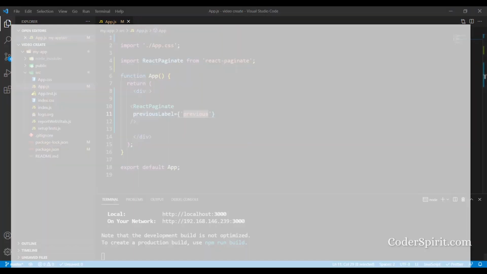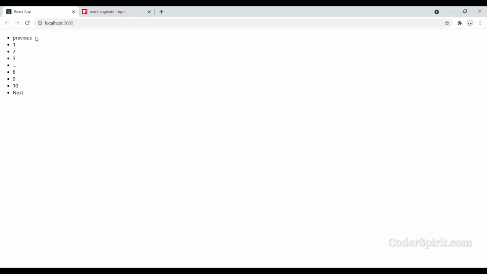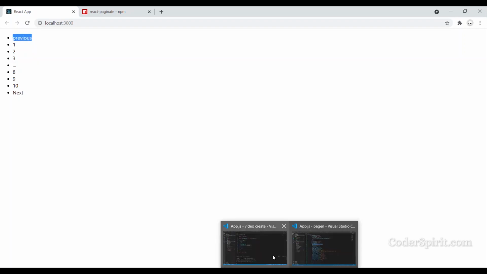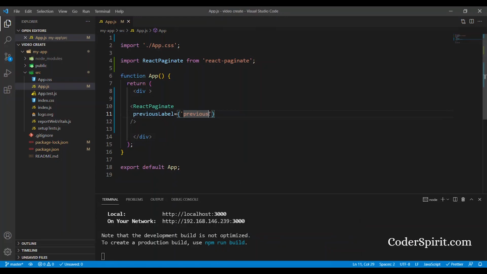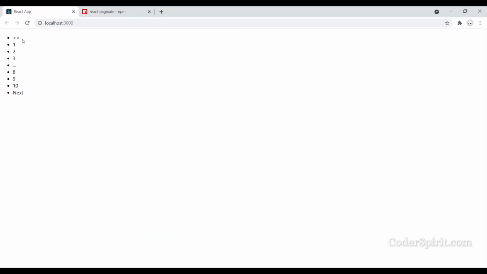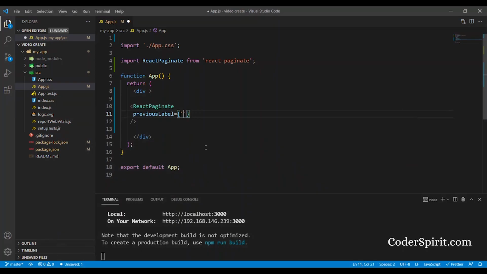Now go to the browser. You can see the label for the previous page is previous. You can change this previous label to anything you like. Now go back to our project. You can see now our previous label is changed. Now go back to VS Code. Now I am going to change it back to previous.